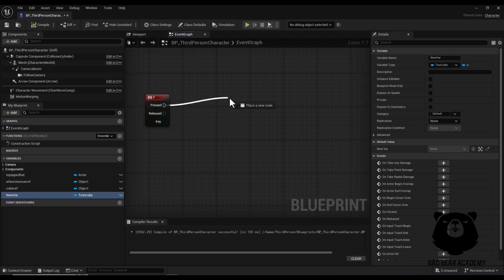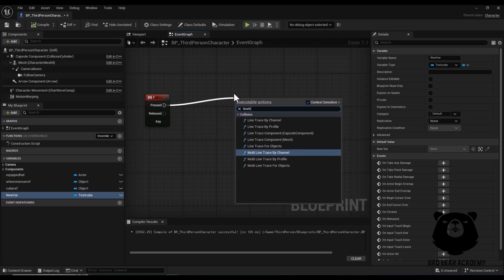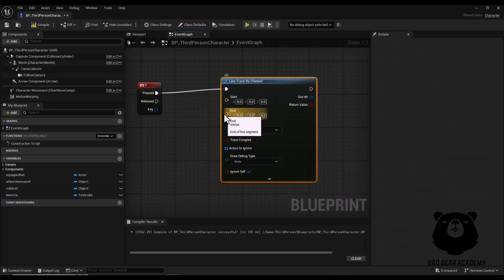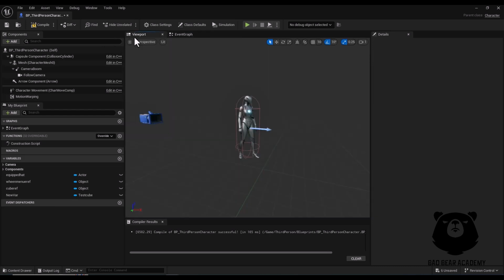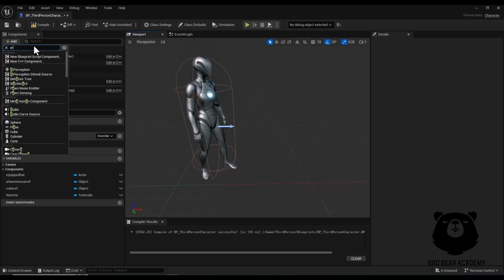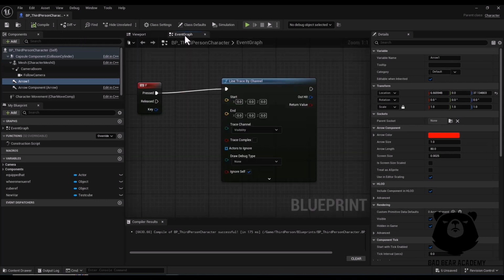Now I drag a node and search for line trace by channel. Alright, here as you can see as input I need a vector for start and another vector for end, and I want my line trace to be drawn exactly in front of my character, so I add an arrow. Here I search for arrow and place it here. Alright, now I compile and go back to event graph.